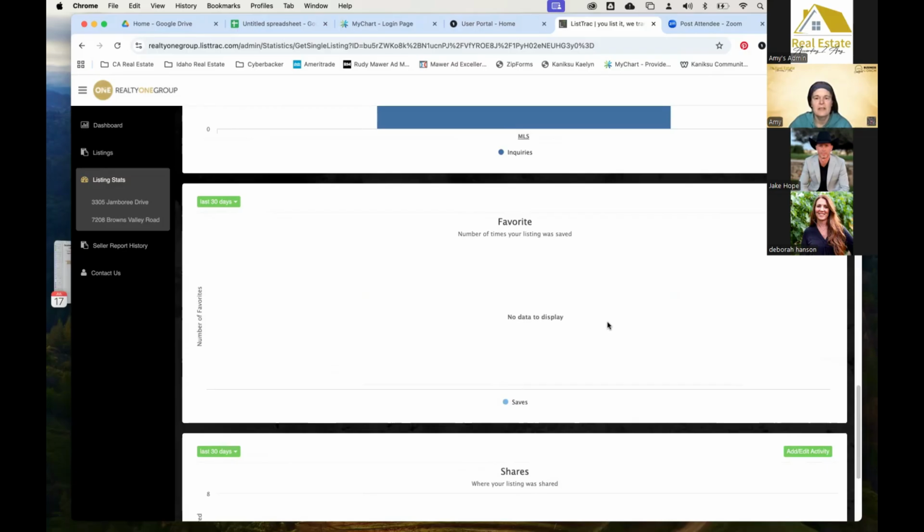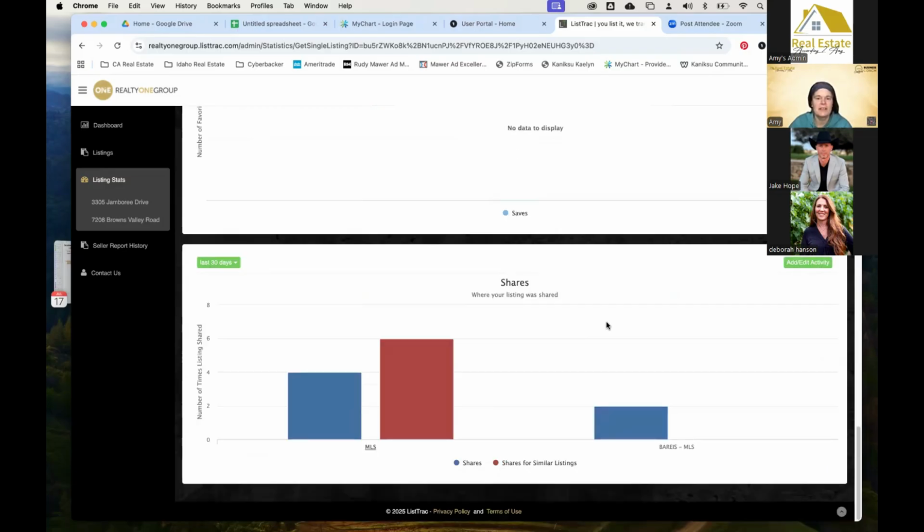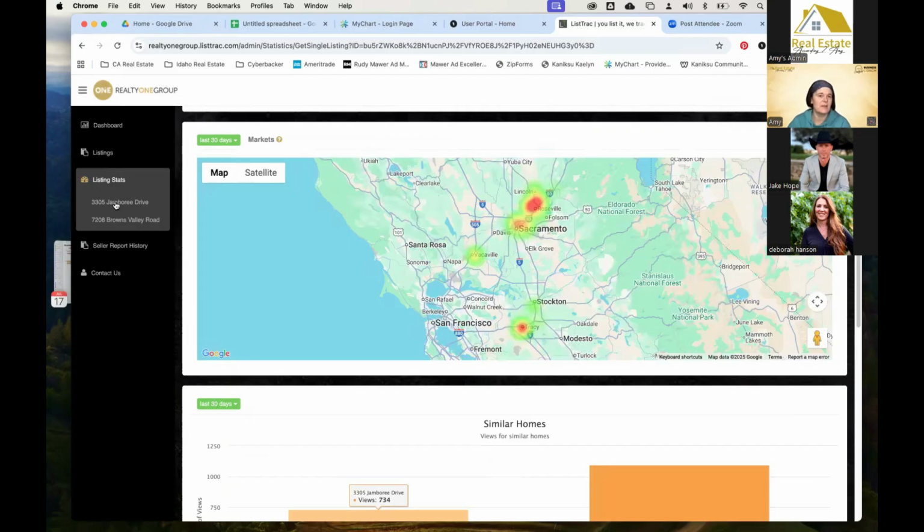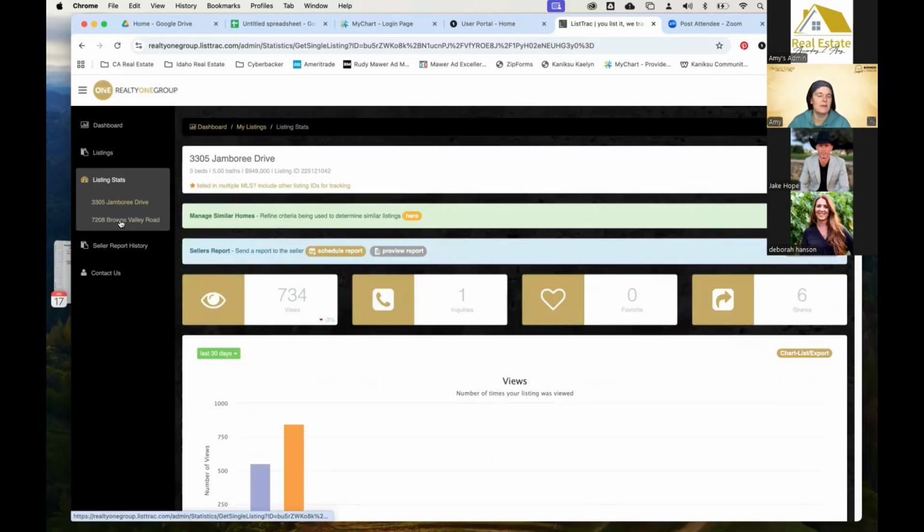Inquiries, people favoriting, people sharing that listing, shares for this one versus similar listings. Okay. So the other thing that you can do too is over here on the listing stats, we can toggle. We're on Jamboree right now on the toolbar on the left-hand side. We can toggle over to Browns Valley as well.